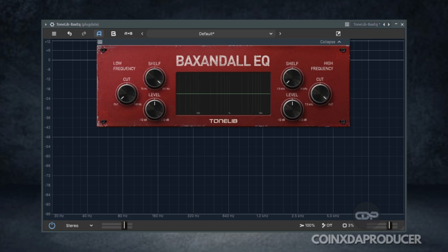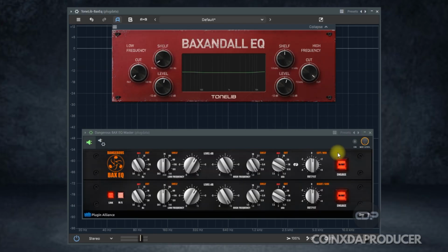Alright, now honestly, unless you are doing high stakes mastering work, TL BaxEQ gives you 90% of that clean tone for free, but you will only miss out on things like mid-side and stepped knobs. Alright, let's have a quick comparison between the free alternative Baxandall EQ by ToneLib and the Baxandall EQ by Plugin Alliance.